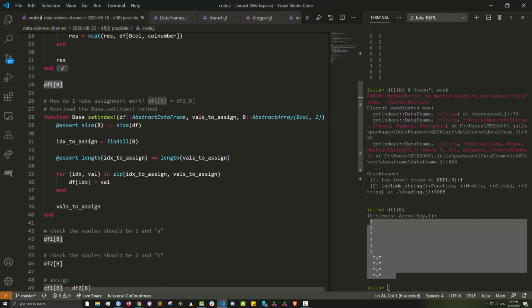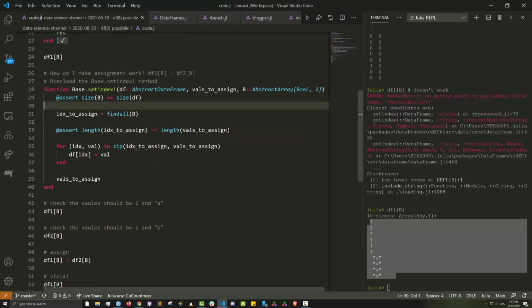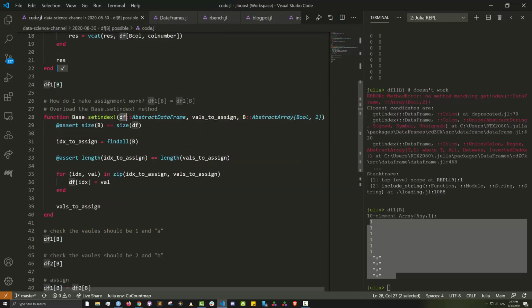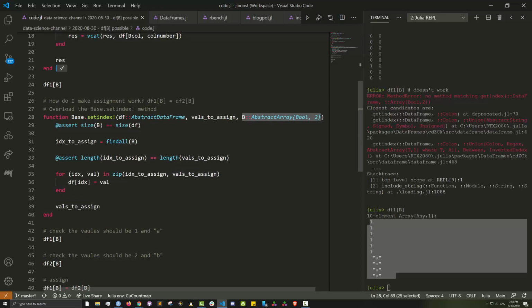Clearly, this is working, but how do I make assignment work? To make assignment work, I need to extract the correct values and also assign them to the right place. So this is the syntax I'm going to go for. To make assignment work, I have to overload the setindex! method with my types. The setindex! method is basically a magic method that handles the left-hand side of this. So again, very simple stuff. I'm going to take an AbstractDataFrame. These are the values I'm going to assign, and this is the location where I want to assign the new values.